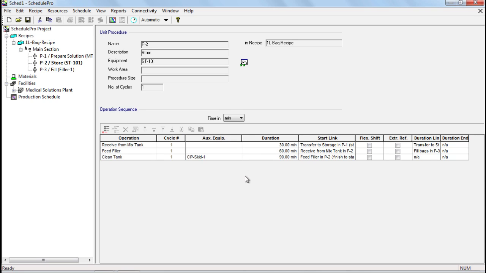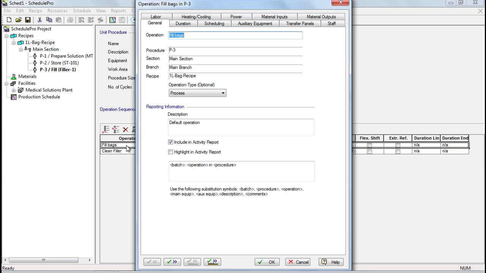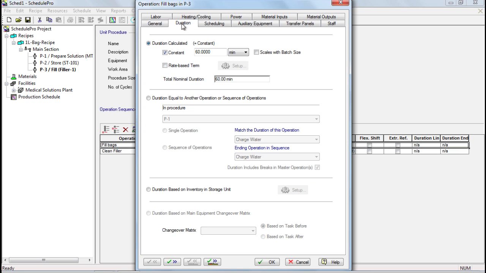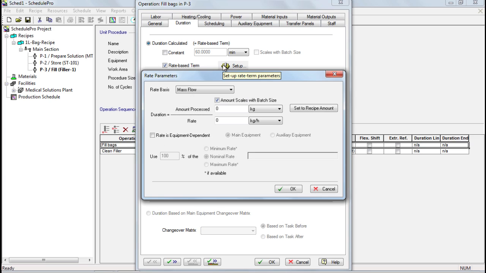Next, let's initialize the operations in procedure P3. Starting with the operation fillbacks, we need to specify the duration based on a filling rate. To do that, we need to select the option Rate Based Term and then click on the Setup button to specify the appropriate information. For this procedure, we're going to use a rate of 30 entities per minute. Each entity is defined as a 1-liter bag. Therefore, the first step we need to take is to change the rate basis to entities. Furthermore, we need to specify the rate in the appropriate box.